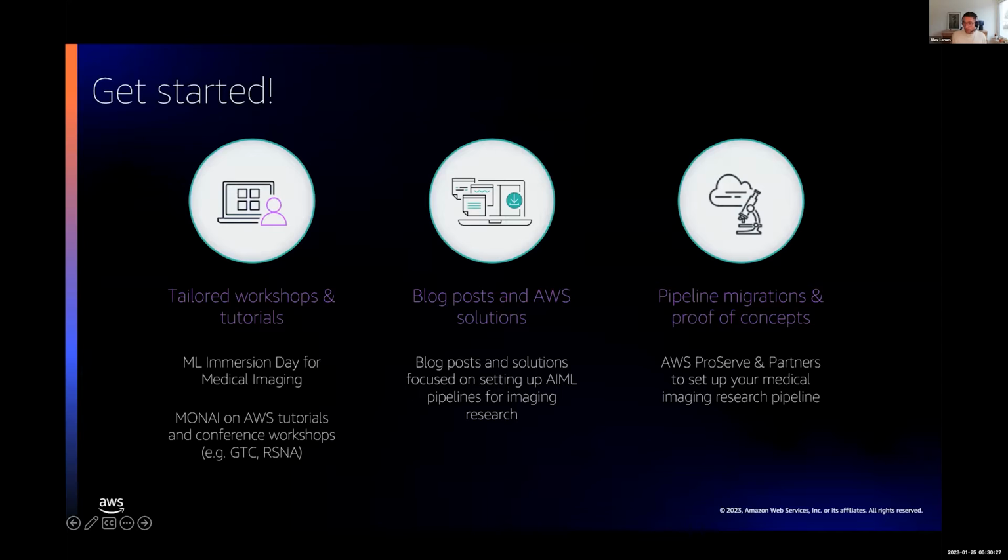We also, on a constant basis, publish AWS blog posts and solutions. If you take a look at what we did in roughly the last year, we published 5 blog posts based on MONAI, together with 2 AWS solutions and 1 reproducible workshop.